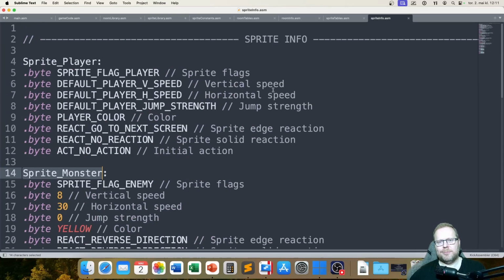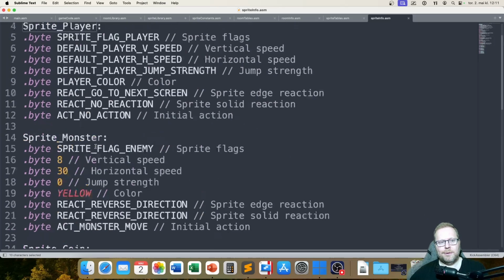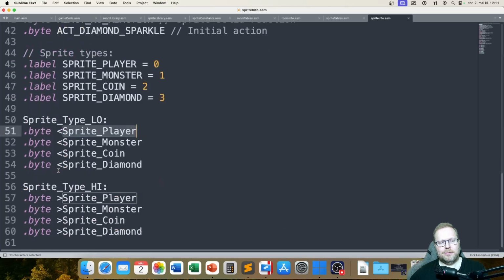That's actually here in my sprite info file. So just like with my room info, I also have a low byte table and high byte table, where I get the low byte of whatever table. For every table, I need to make sure I have the low byte and the high byte for every table. For example, sprite player here, sprite monster, low byte, high byte.